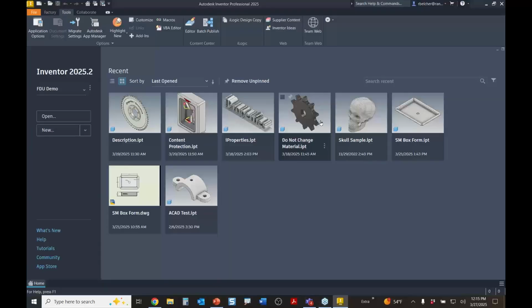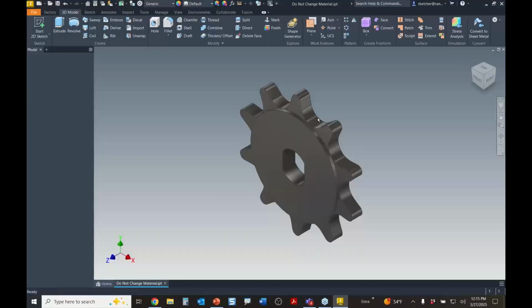So let's hop into Inventor. I've got that part here. And there, it's steel carbon. It's right up here in the list. Steel carbon is already set, ready to go. And okay, let's change the material. I know I'm not supposed to do it, but let's do it.